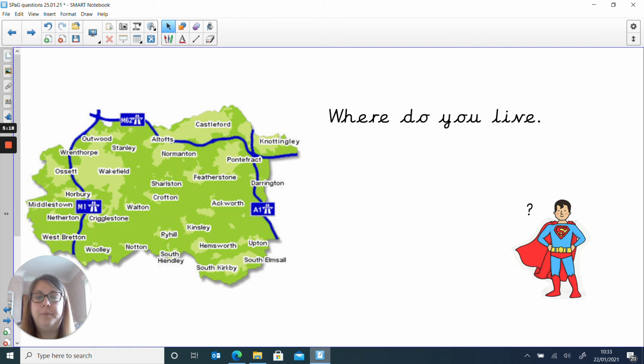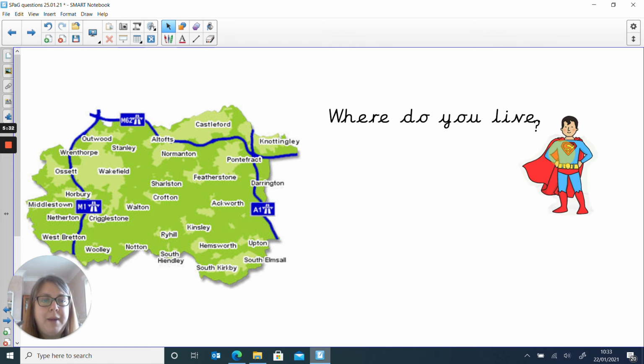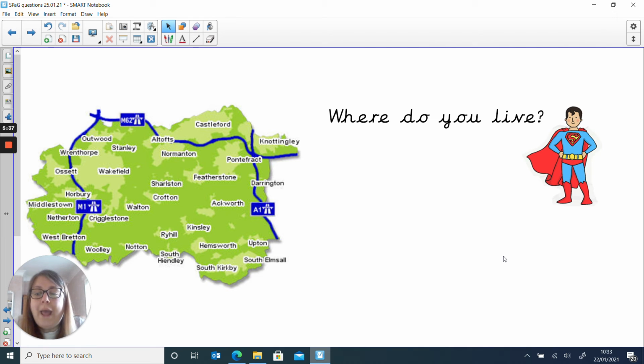Let's have a look at another one. Who can remember what this question word was? Bit of a tricky one. Where do you live? So again, we can't have a full stop, can we? Captain Question Mark needs to come in with his superpowers and pop a question mark on the end. Where do you live? And if I was asking that question, you would reply, wouldn't you? I live in Normanton, if that's where you live, isn't it? Somebody might say, I live in Castleford, because some of you live in Castleford. So where is a question word. So it starts with our question word, where do you live? So we must have a question mark at the end.